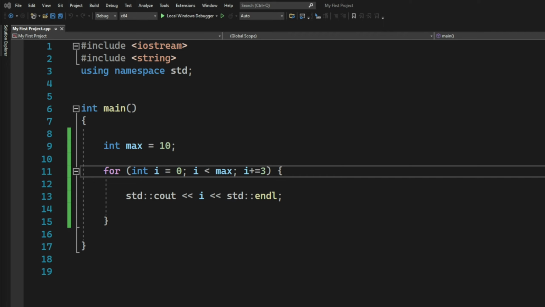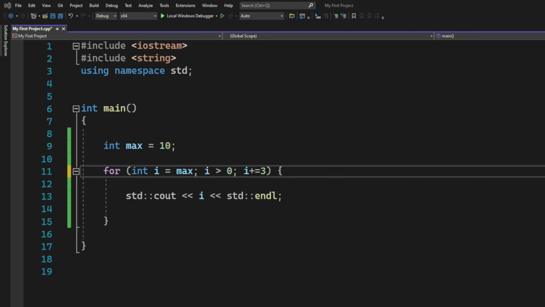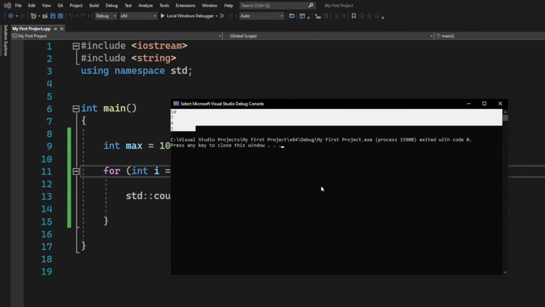For this example, I want the for loop to start at 10 and to end at 0. I would decrease the index variable value by 3. When we run the program, you can see that the for loop ran for a total of 4 times. The for loop started at 10 and then decreased by 3. The index variable, the condition, and the increment or decrement value you put for the for loop is very important, and it will determine how the for loop will run.